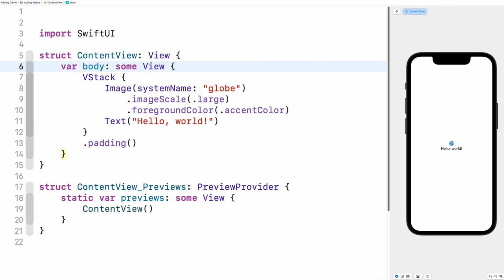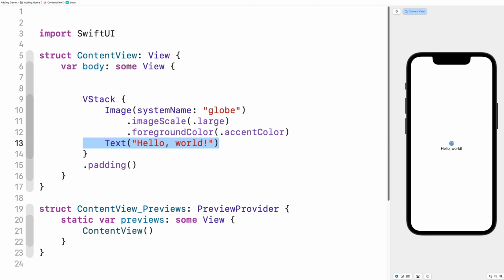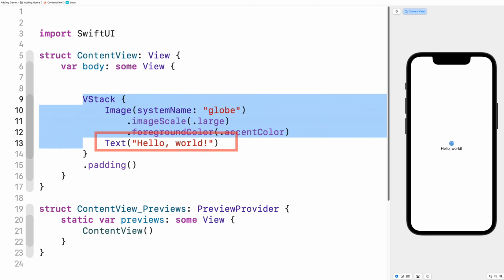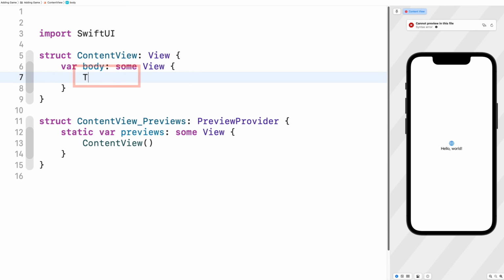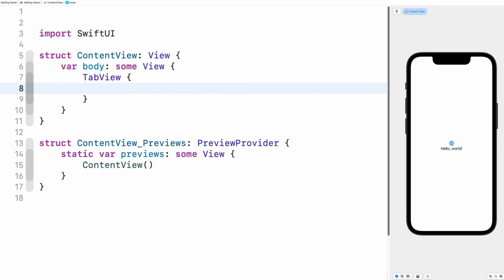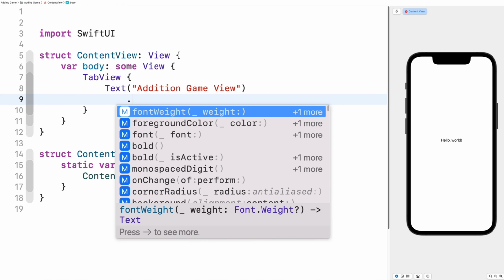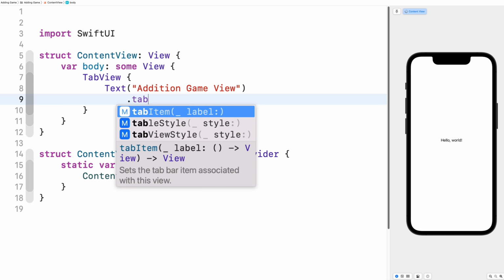So let's do the following. I'm actually going to erase most of this. Maybe I'll just copy the hello world part. Let's create a tab view and text. Let's just have addition game view and tab item.